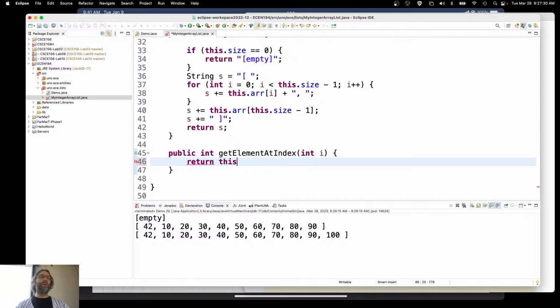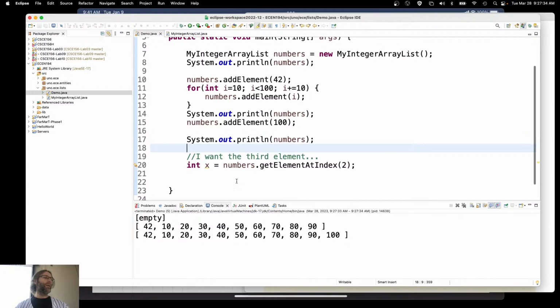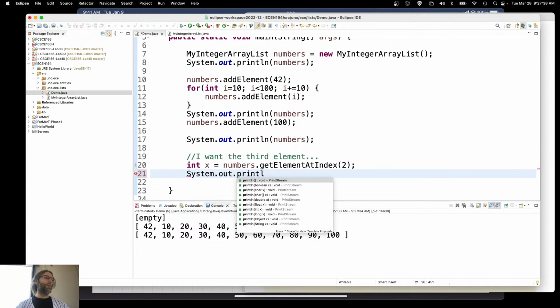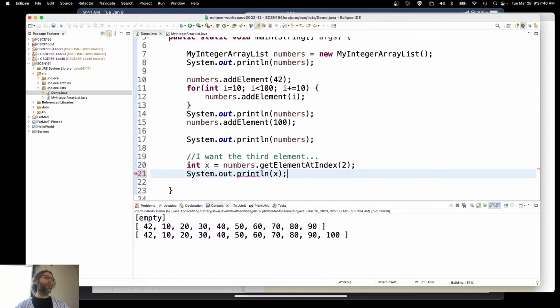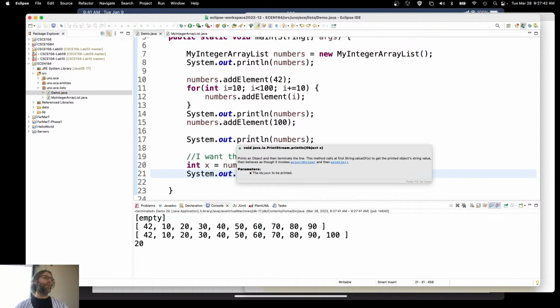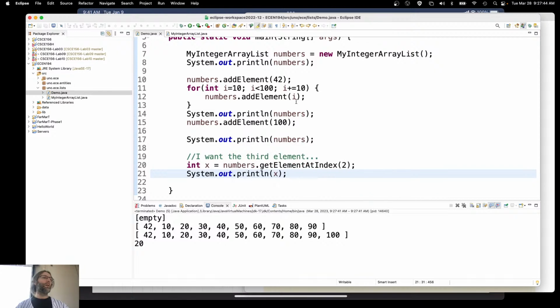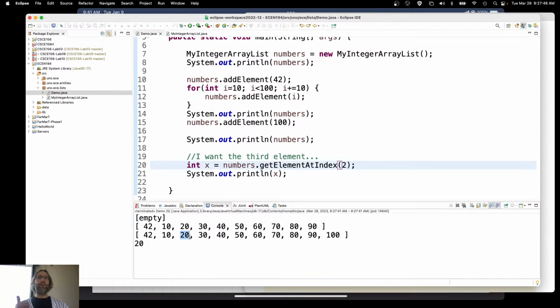Return this.array at index i. All good, right? Now let's go ahead and print it out to make sure that it works. There we go. 20. Okay, that's the third element, right? We're good. What about the 20th element?